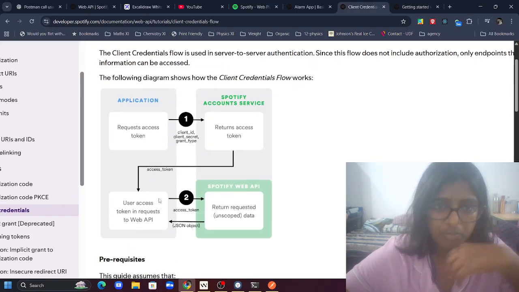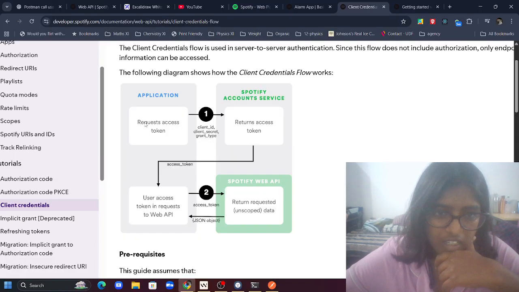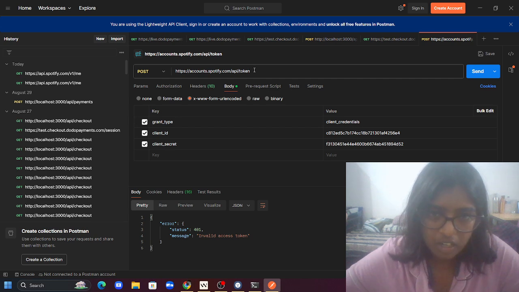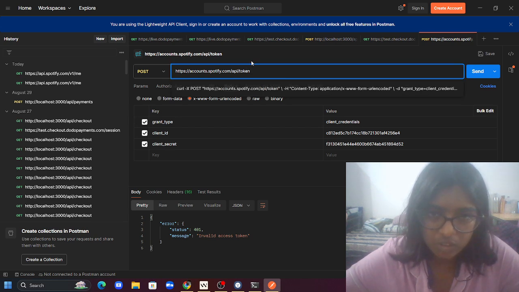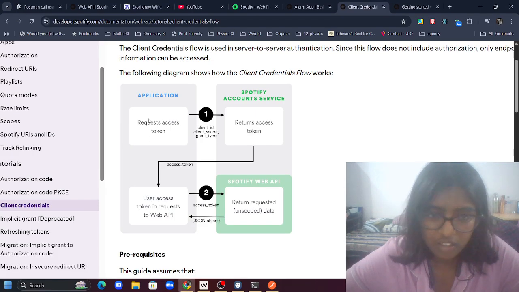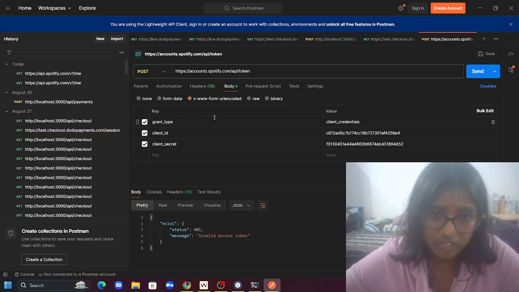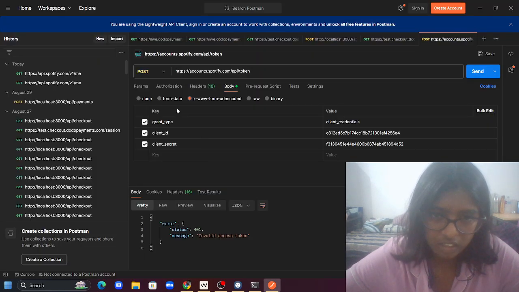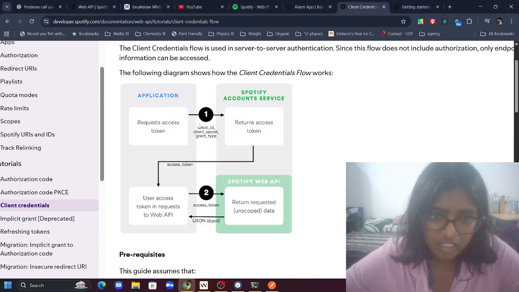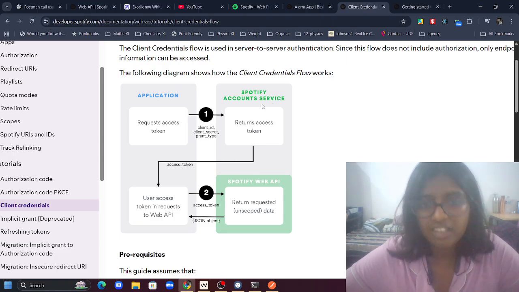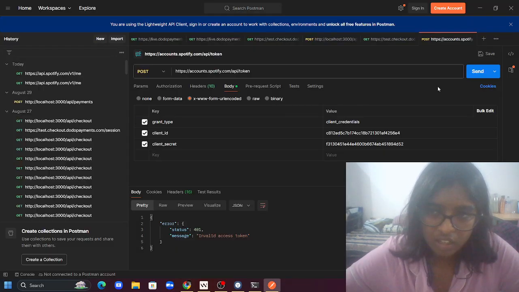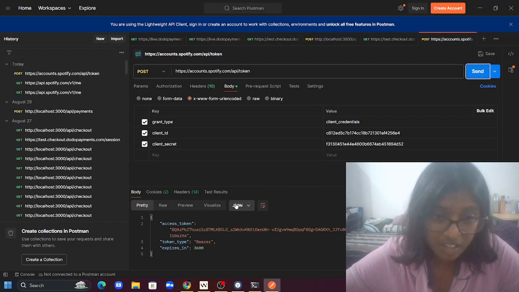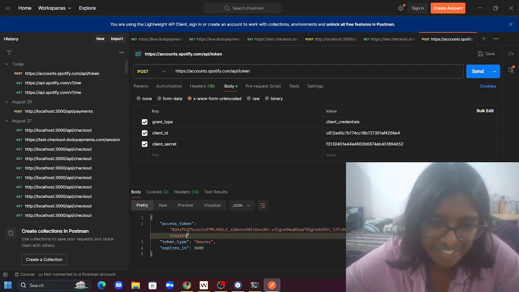Okay, yeah, I feel this is it. So basically, through this Postman right now, we are sending a request to get an access token. We are requesting an access token from this API, and we are giving it the client ID, grant type, and the client secret. These are the params we are sending to get this access token. This Spotify account service, which is basically this API, returns an access token. Let us see whether this works. Yeah, worked. Okay, so we got this access token.